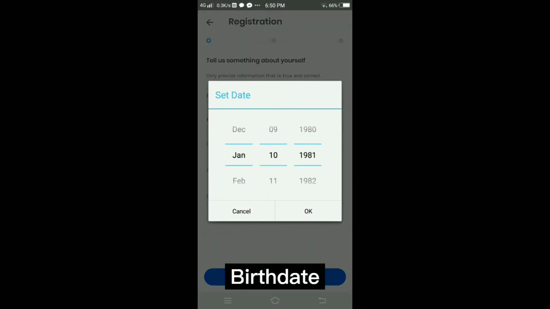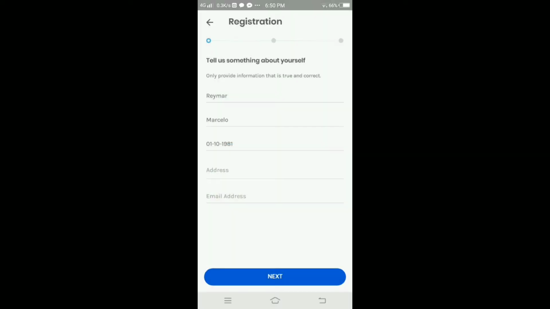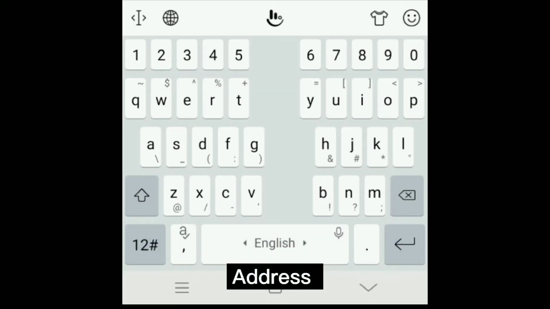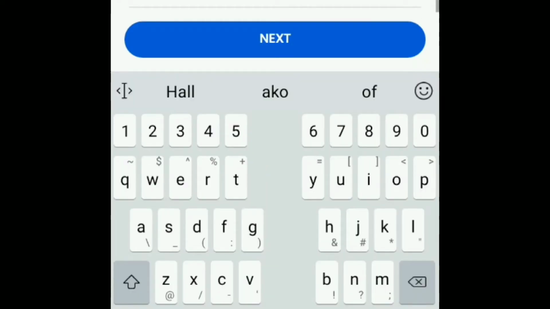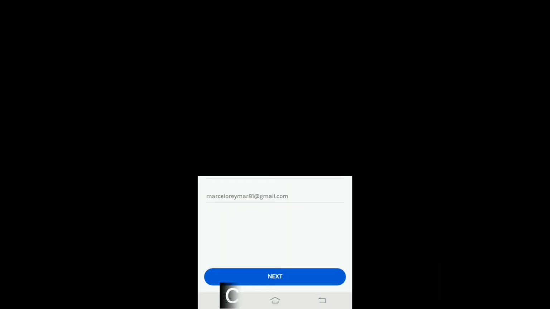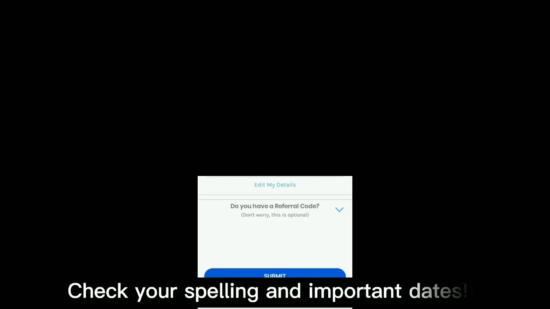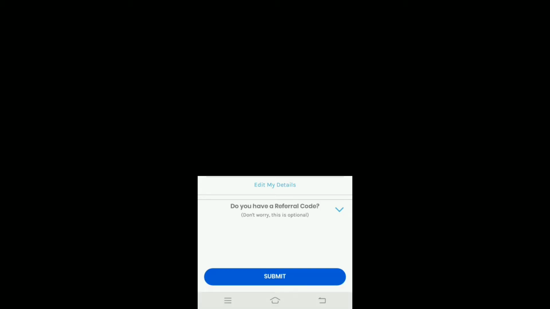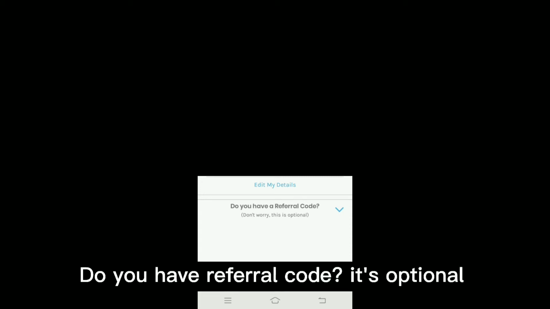Set natin ang date ng birthday ko. Okay? And then address. And then email address. So pagka naka-register ka na po, next lang po natin. Full name. Check your spelling and important dates. Okay? Do you have a referral code? Don't worry, this is optional.